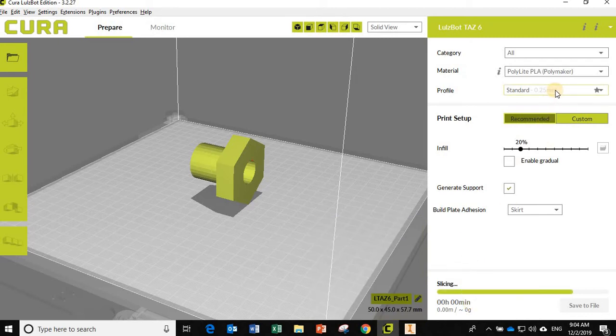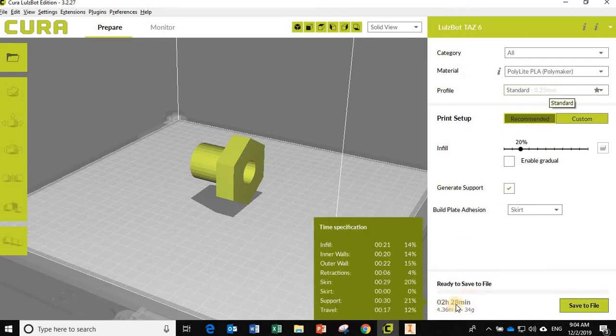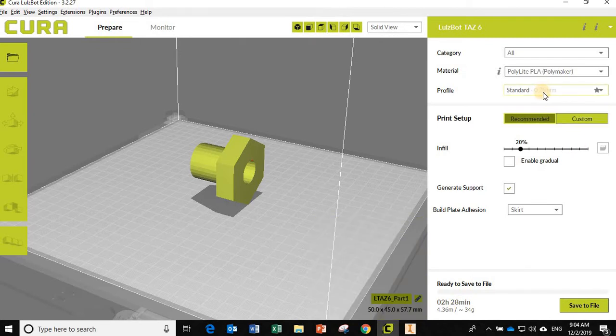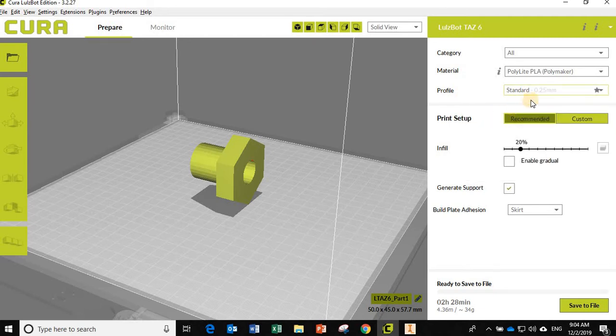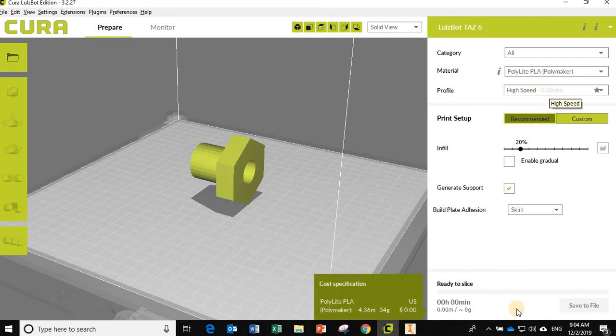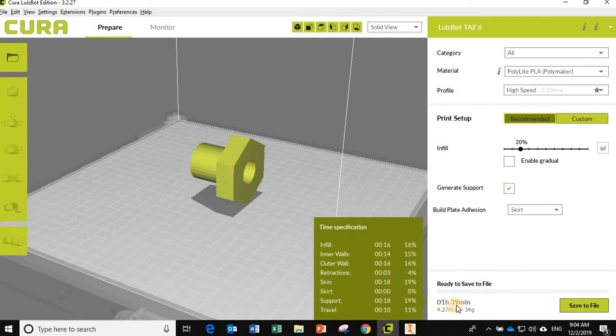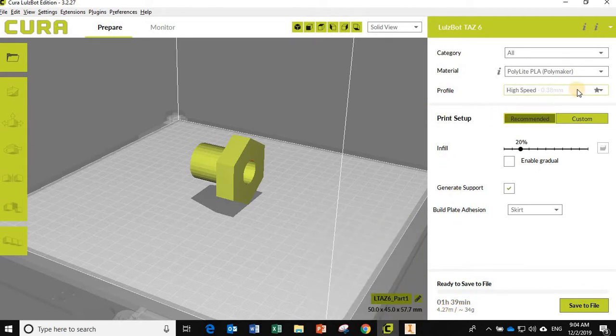You can see on a standard setting, it's about 2.5 hours, or that means each layer is 0.25 millimeters. You could put it on a high-speed setting, which makes each layer 0.38 millimeters, and that one takes 1 hour and 40 minutes. On your project ones, I printed them all on high speed. Okay, so you can do that as well. So I would set that to high speed.